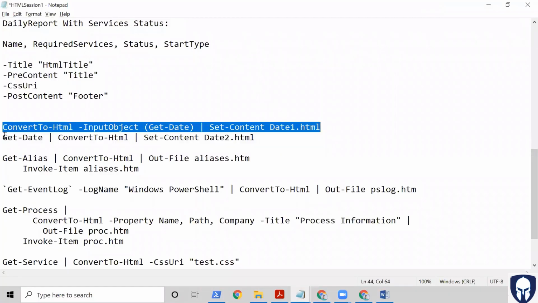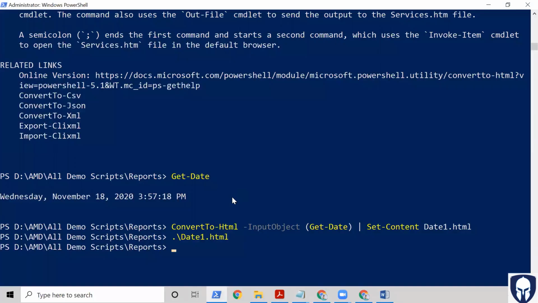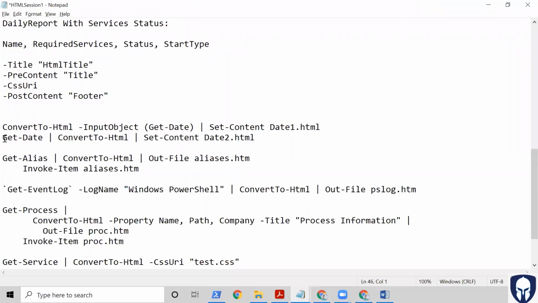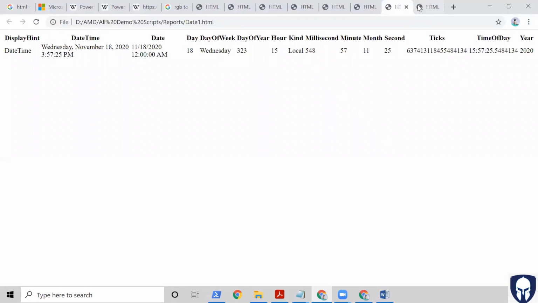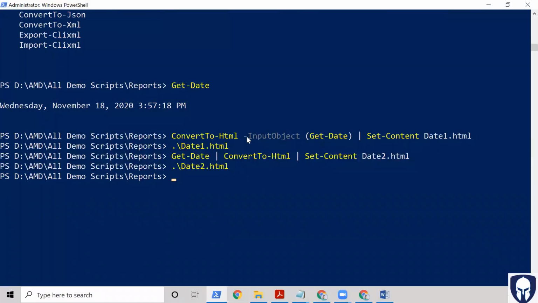And as I said, these two are the same thing. Let's try the same thing. Get-Date, now date2.html. You see, they both are identical. Only the time seconds will be changing. The point is they both are the same. InputObject, you don't have to use this. In spite of that, you can go with the usual pipelining.